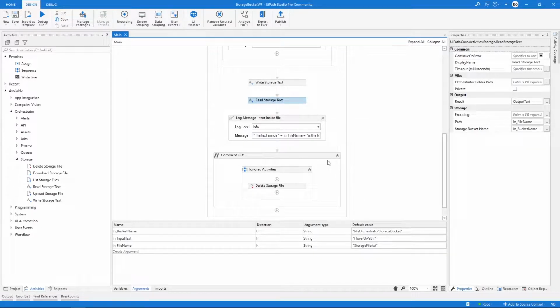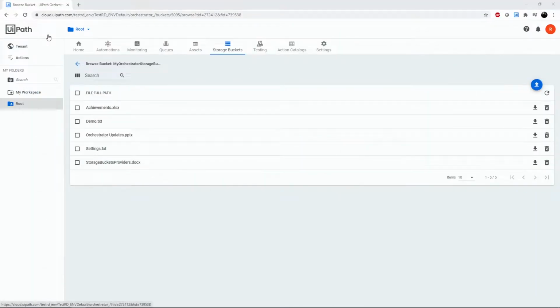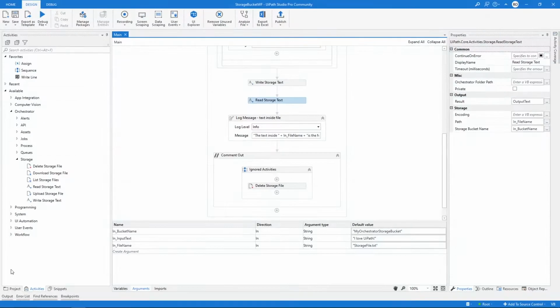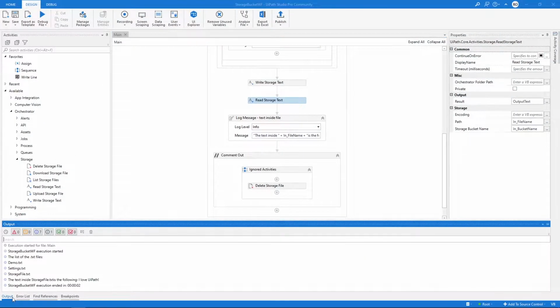The last one here is Delete Storage File, which does exactly what the name says. We've commented it out, but trust us that it works. Let's give it a run now and see what happens. In the Output panel, we can see the list of text files, which includes the file that we uploaded. Then we can see the content of the storageFile.txt.